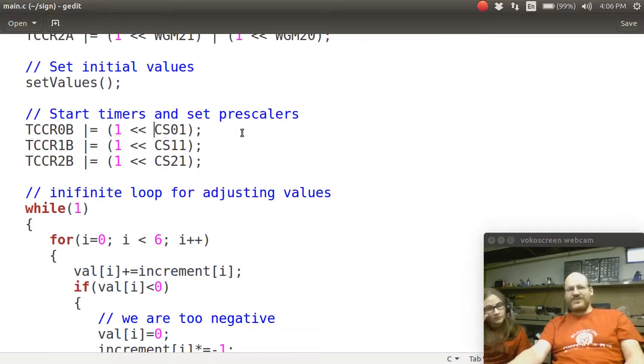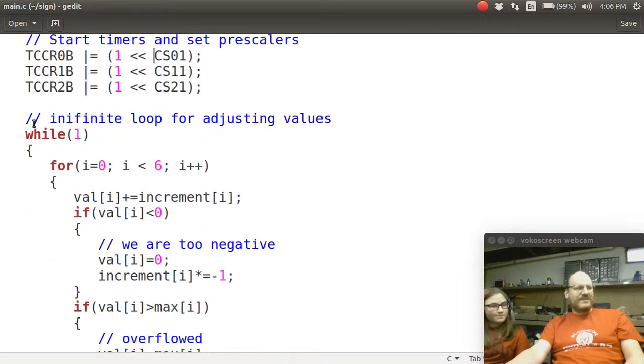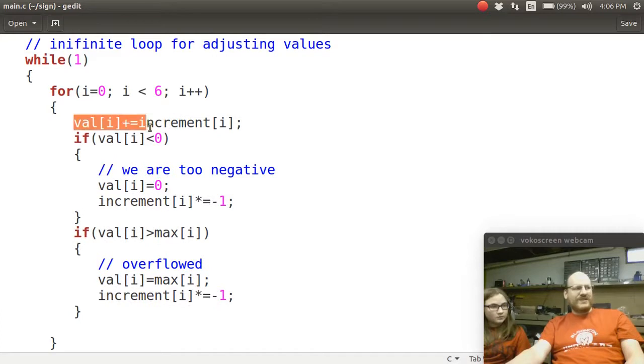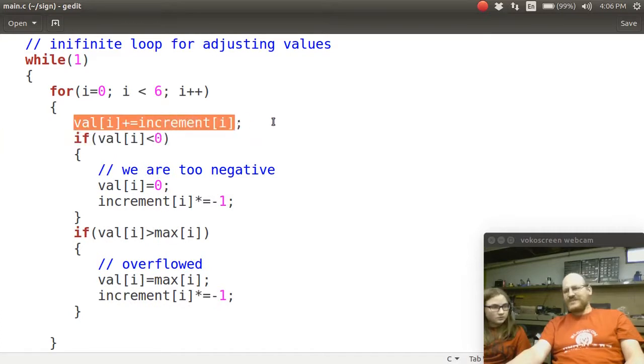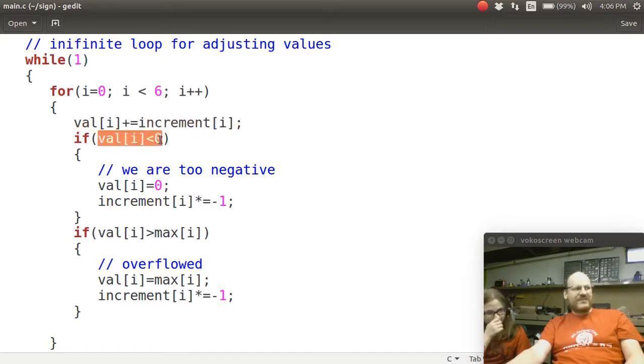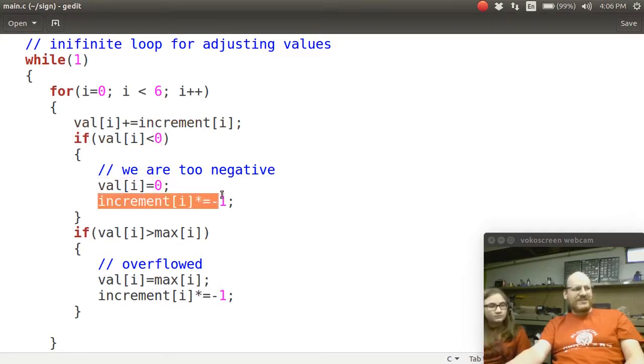So that starts the PWM channels from doing stuff. Then we have this infinite loop. We loop through each of our channels. We look at each value and we add whatever's an increment for that value to it. We check and we say, is that value now less than zero? If it is, we set it to zero. And then we change the direction of the increment by multiplying by minus one.